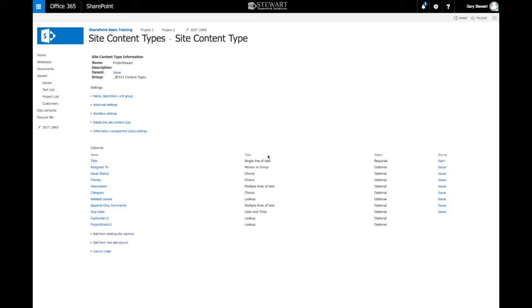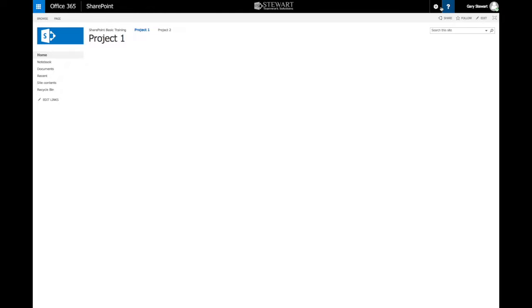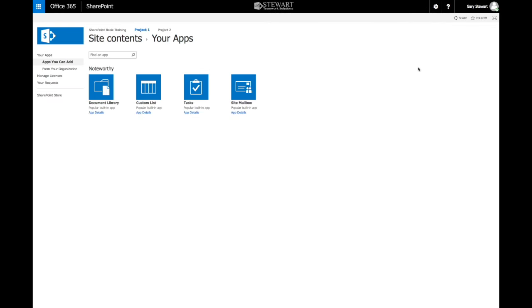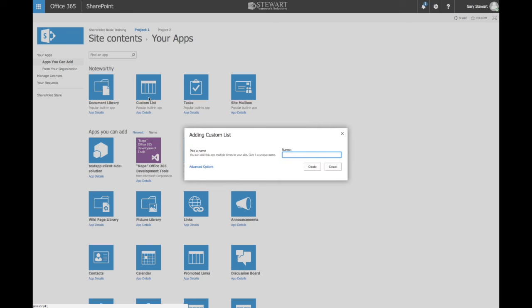So now let's see how we can use this content type that we've just created. If we go to one of our project sites, say project 1 here, now we can add an app to this project site. So add an app. And in this case, we'll have to choose custom list. There's no app built for us based on the custom content type we just created. So the best way to use it is just start with the custom list app. In this case, we'll call it project issues and hit the create button.